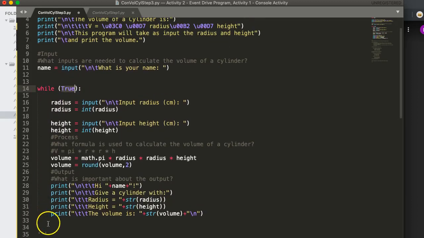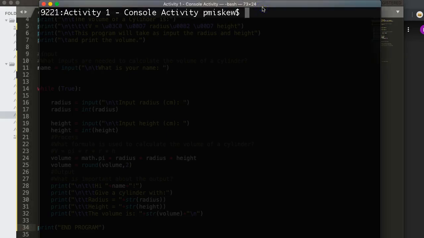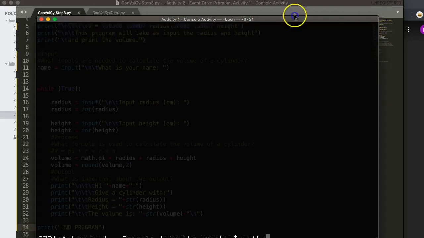So let's take a second. Let's do one thing. Let's put one thing here outside the while block. Let's put a print end program. So let's save this, and now let's run our program and see what happens. So I'm going to say, let's just adjust this size so it fits properly on our screen. There we go.